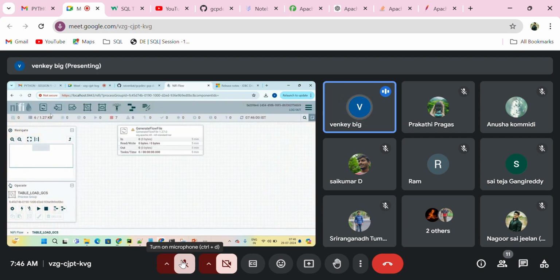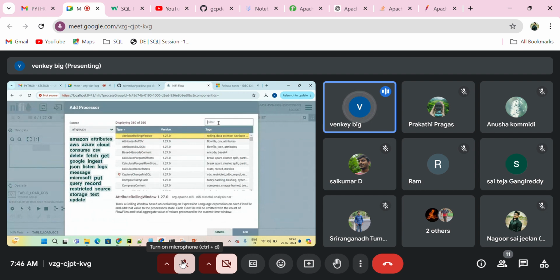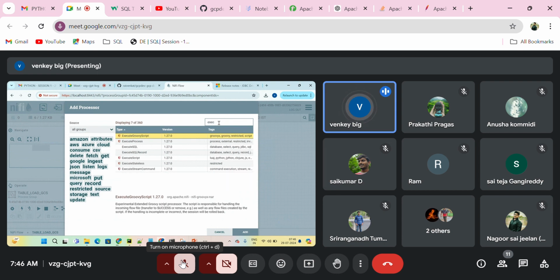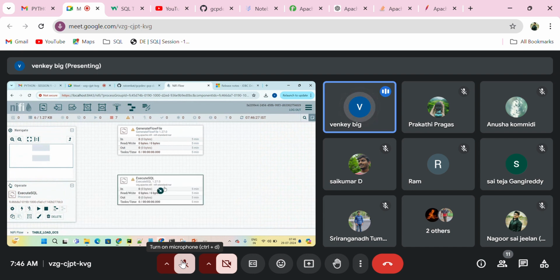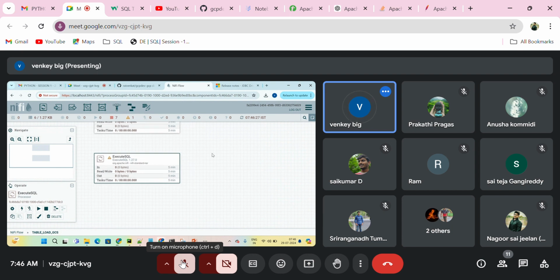Then you can drag and drop your processors here. The required processor: I have a processor called execute SQL. This processor's functionality is to go and execute a select query on a database system, extract the data, and then put it into a flow file. See here, I got my execute SQL processor.